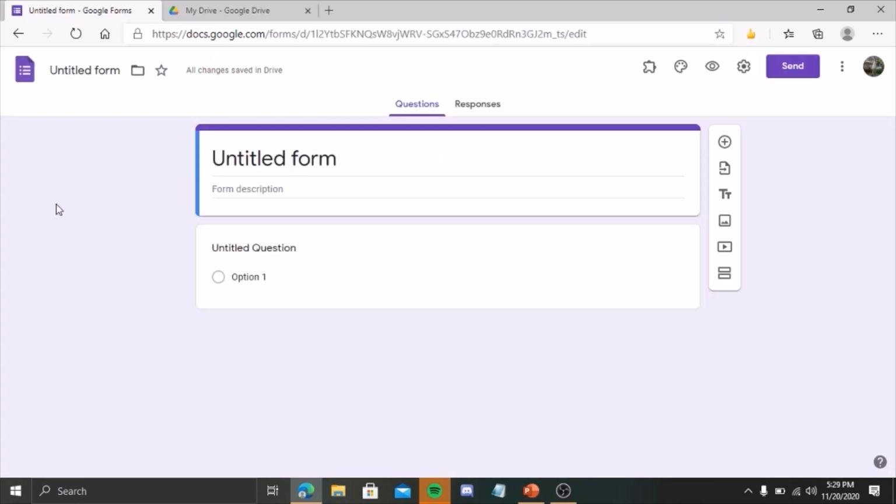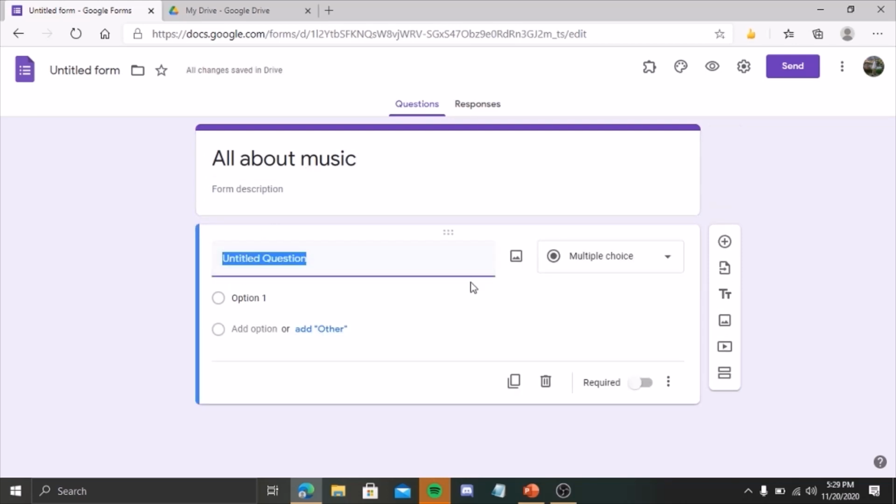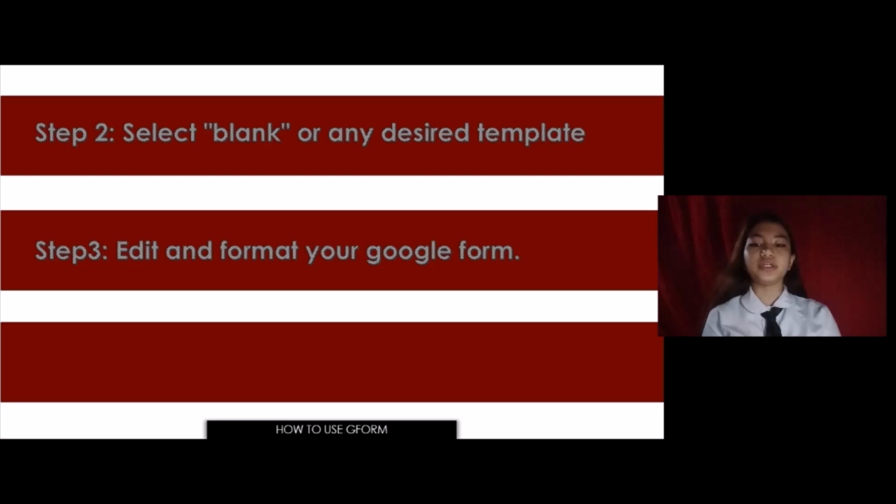So this is what you will see after you click the blank. So you can edit this untitled form, for example, all about music. Then you can also add questions like who sang best song ever.